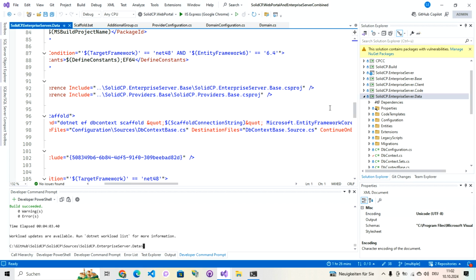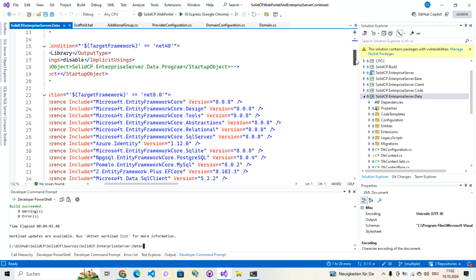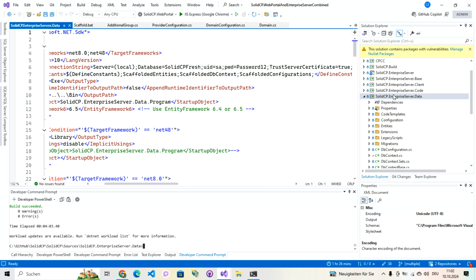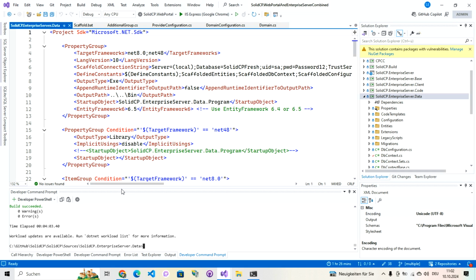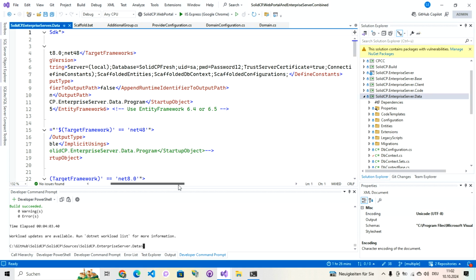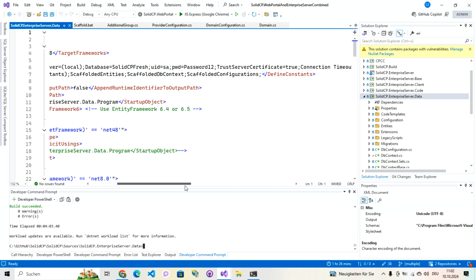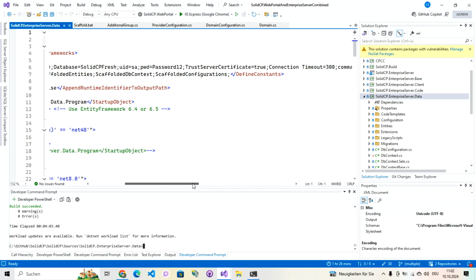This is the connection string, and the connection string for scaffolding is defined in this project file, under scaffold connection string. This here. This is the connection string used for scaffolding. I'm not sure if it would also work with MySQL database scaffolding, but usually we only do scaffolding from a SQL Server database. Maybe it would work with MySQL, but I'm not sure about that.